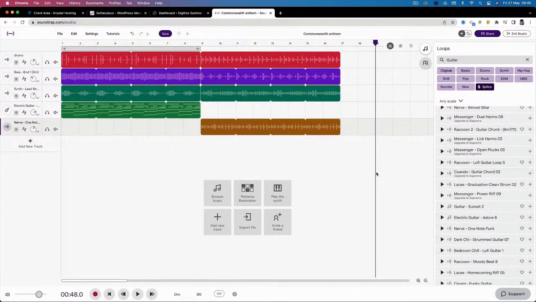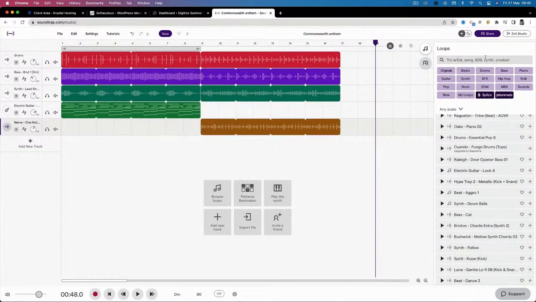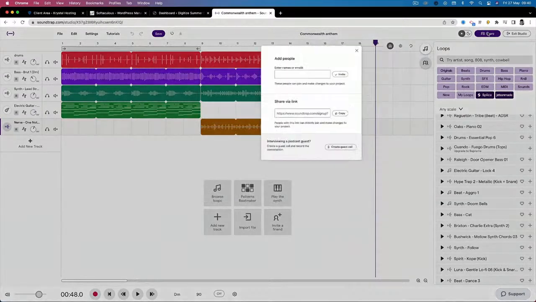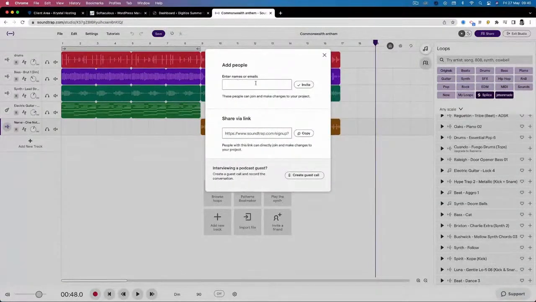Now, another feature of Soundtrap that's really, really amazing is that you can collaborate with other people. So what I'm going to do is come up to the right hand side here, and you can see there's a share box, and what I can do here is copy the link so that I can then send that out maybe by email or Google Classroom, and what that will do is send them the link and they'll be able to enter my studio and help me build my track.